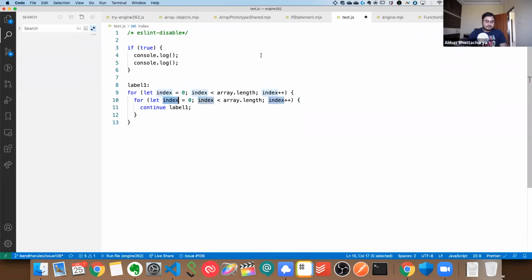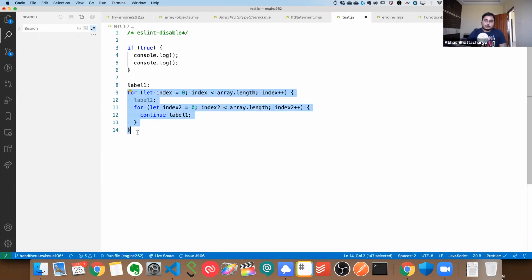Correct. Let's say if this is index 2, right? Now if I do continue, this will completely break out of the first, if I call this level 2, right? It will completely break out of this loop, but it will continue within this loop, the outer one.